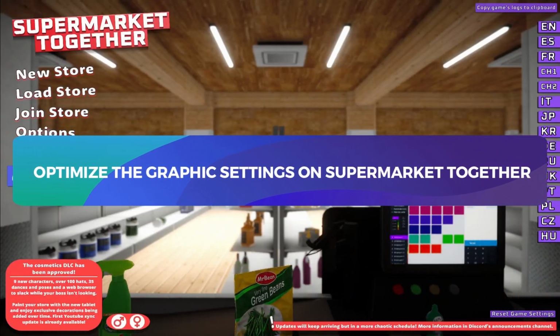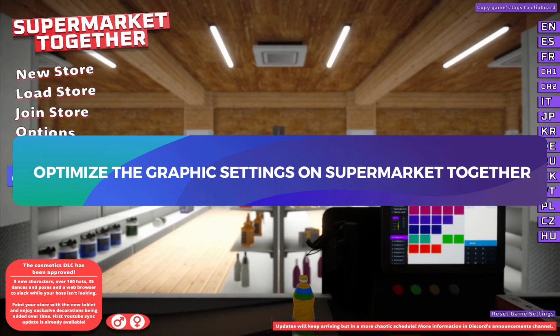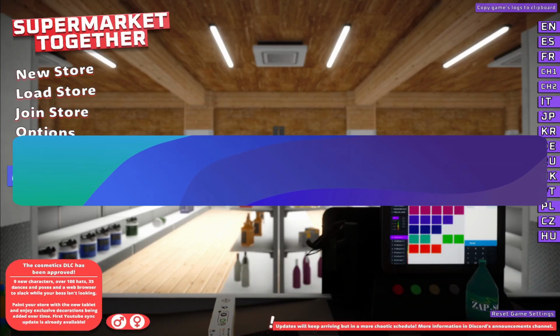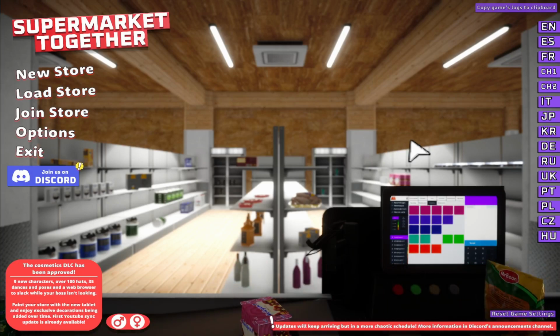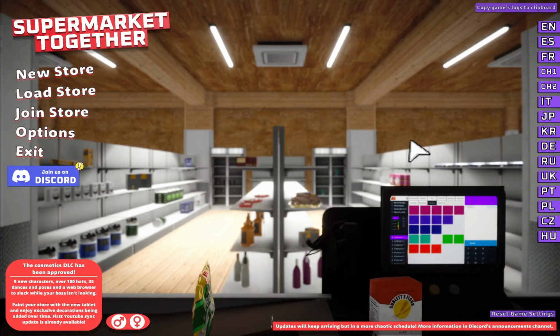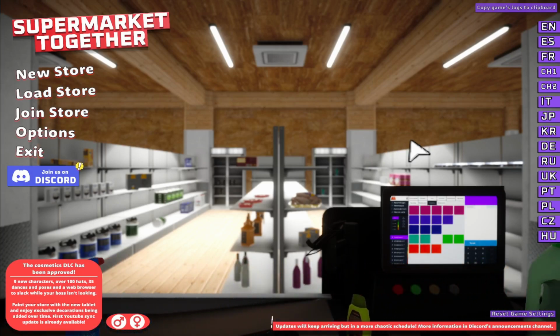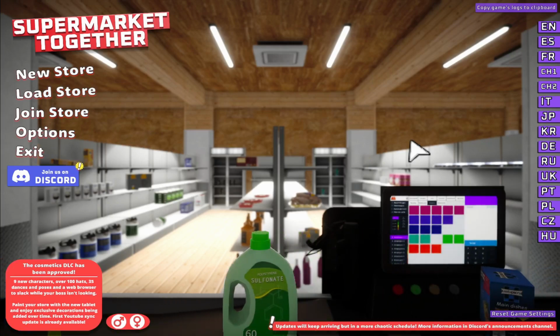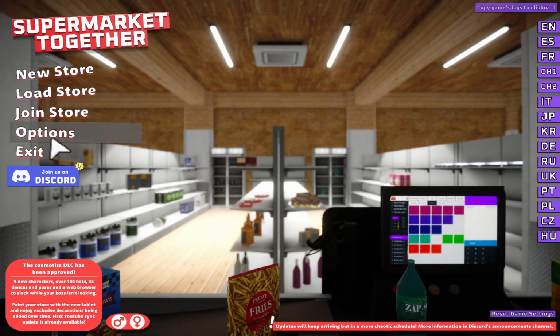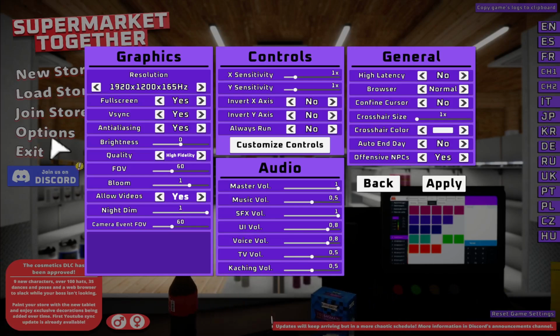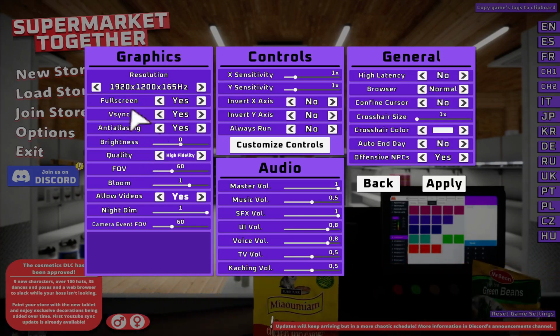In this video, I'm going to show you how you can optimize the graphics settings on the Supermarket Together game. So let's get started right away. First of all, open up the Supermarket Together game on your device. And after you are taken into the main menu, in order to optimize your graphics settings, go ahead and click on Options. Now, once you are inside the Options page, you will see the graphics settings at the very beginning.